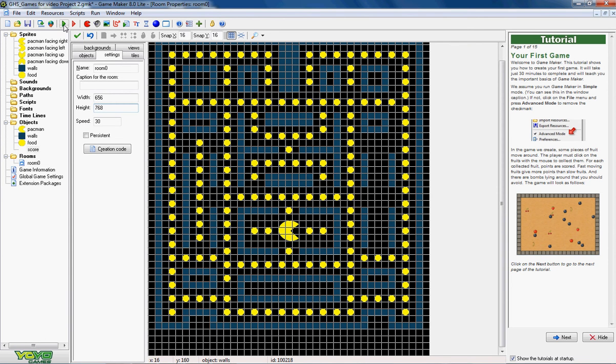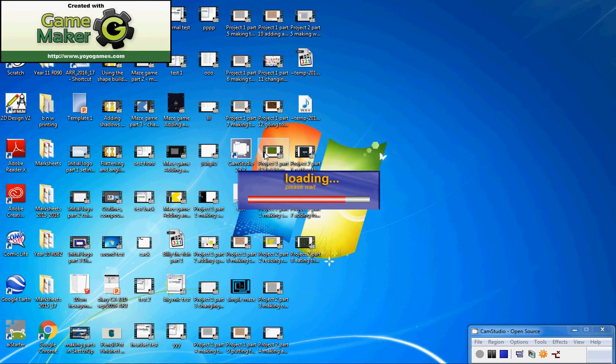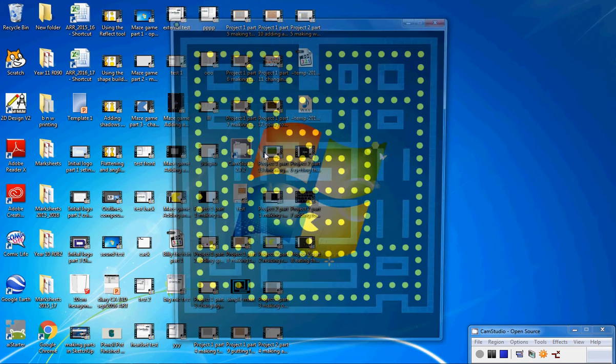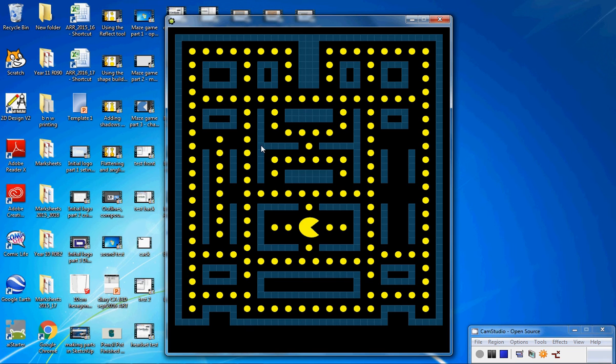So let's give that a try. Let's see how we've done so far. So up it comes. Click on there, and absolutely nothing happens. Oh dear. What I'm expecting is the score to appear down here written in yellow.